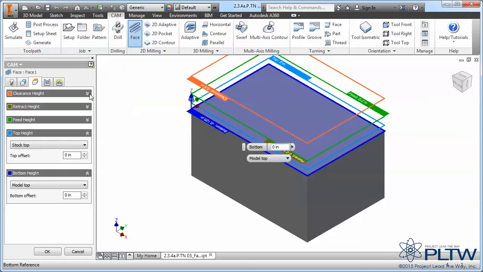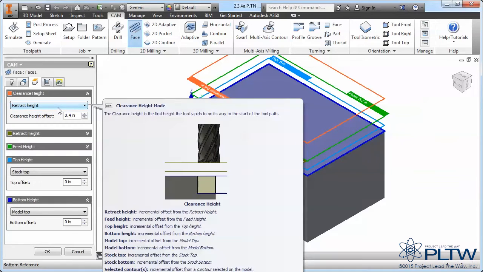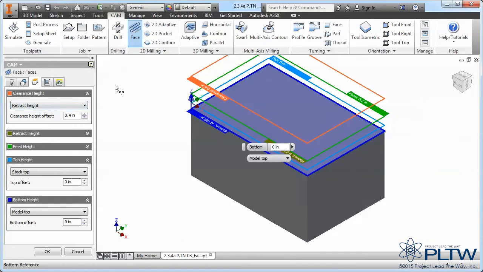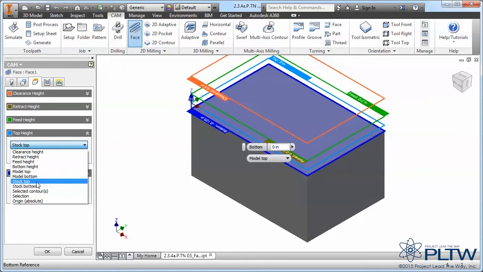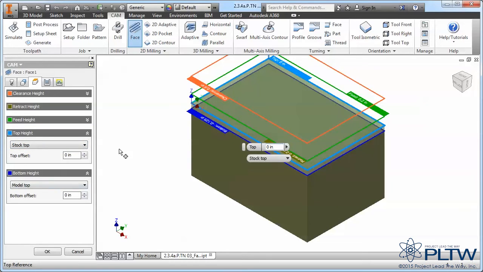Expand each field and hover over the feature reference to learn more about each value. Use the default values for the clearance, retract, and feed height. The top height describes the highest cut. Use the automatically generated value of stock top and 0-inch offset.